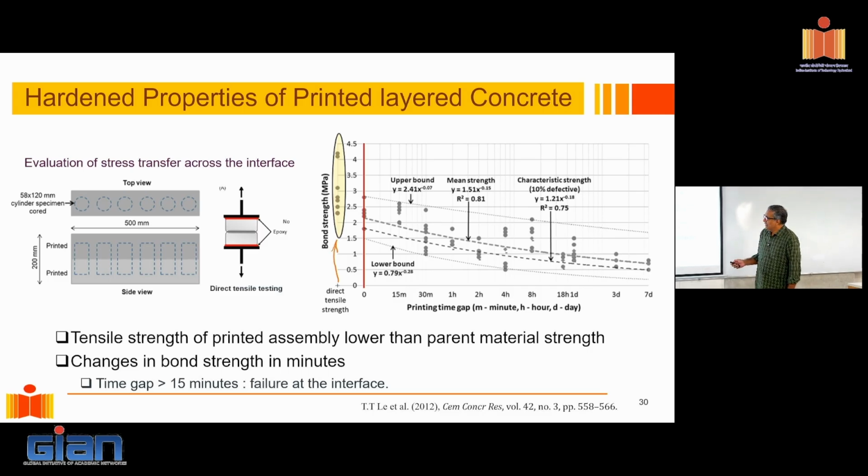Then what was done is, this is the top view of the structure. It's a rectangle that's printed, right? So you have multiple layers that are stacked up. What we're trying to do is basically core through here. Okay, cores were taken. So when I take the core cuts through the newer set of layers and the older set of layers, right? So when I test this in tension, this is what you get.